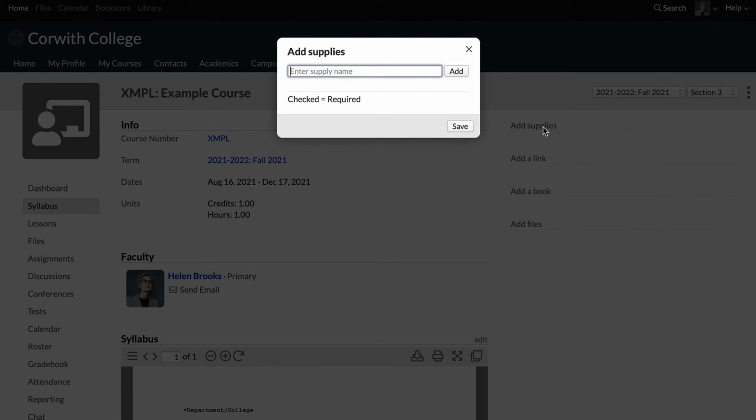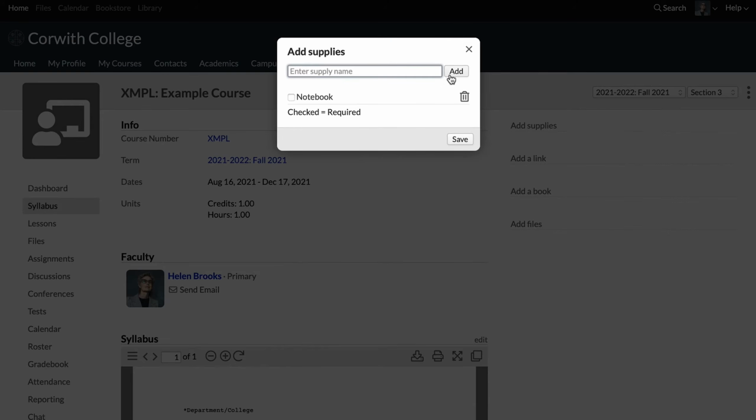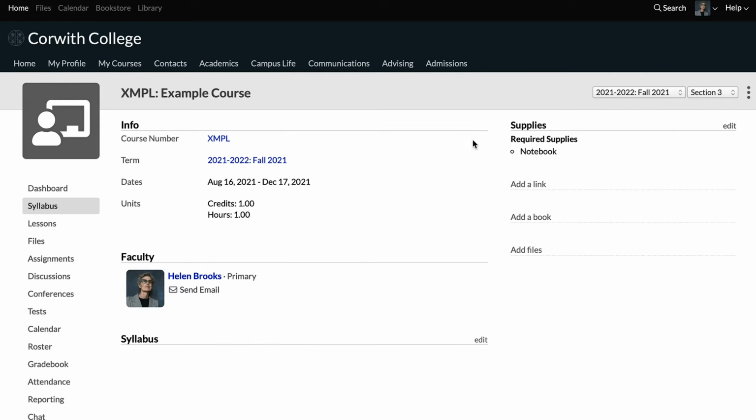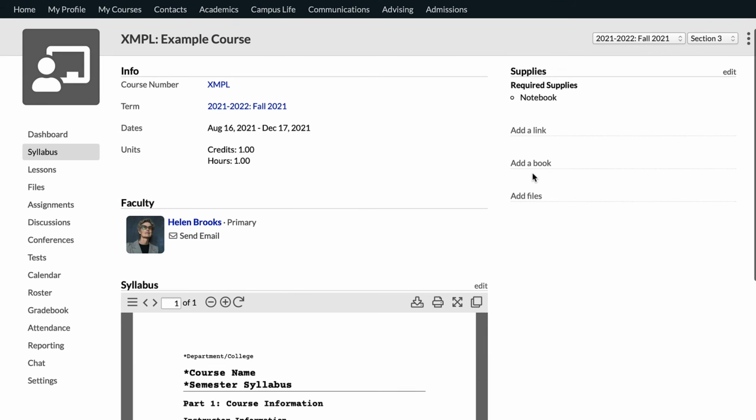Adding supplies is pretty straightforward. We're just going to add that notebook. You could of course add whatever you want here. And then if you check the box here, you're making that required. So we'll save that. That shows up now.